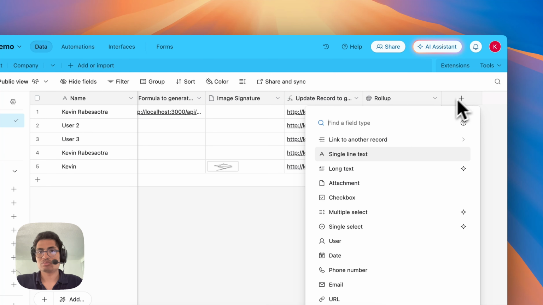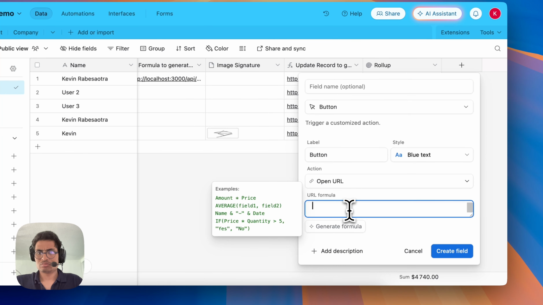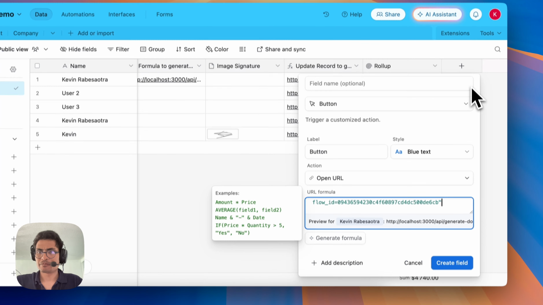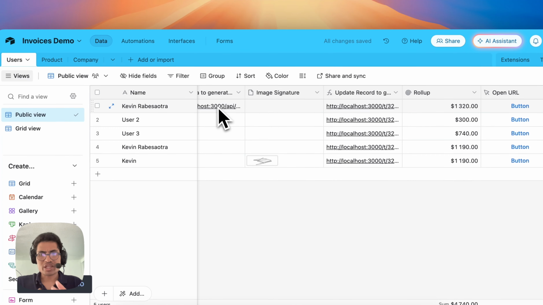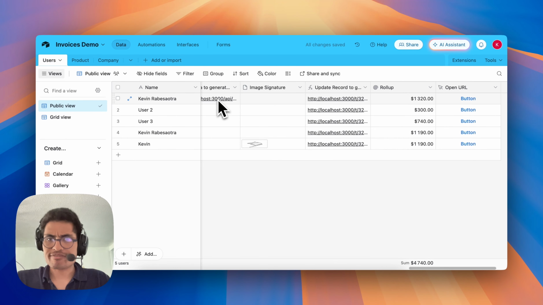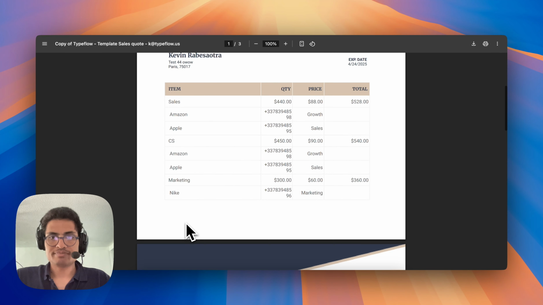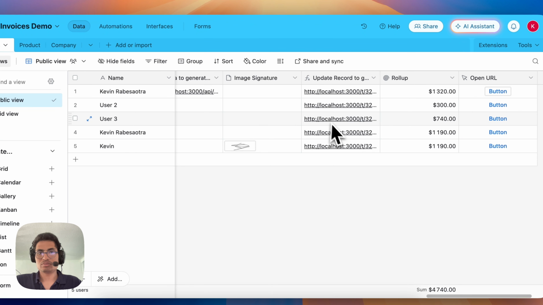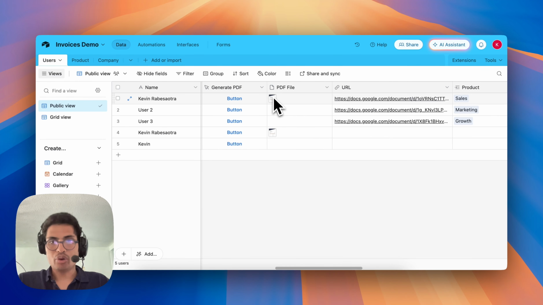So for example, you create a button and then you paste the link here. Now, whenever I want to generate a PDF, I just need to click on the button. So for example, and that's it. The PDF has been generated. And if I go to Airtable, the PDF is here now.